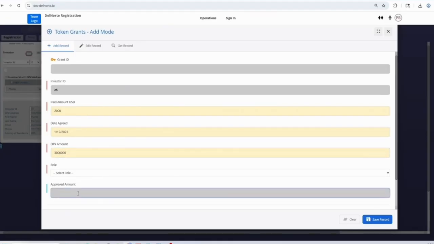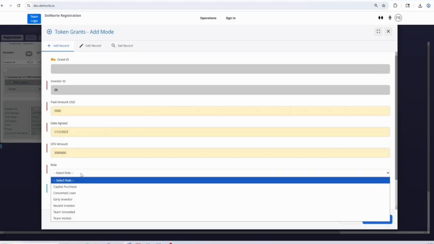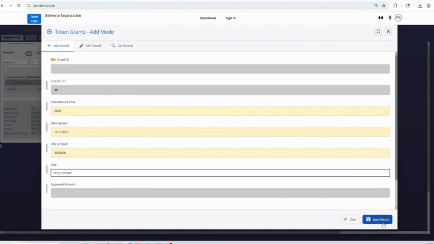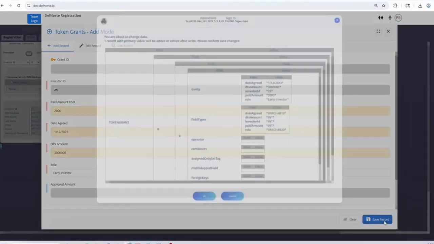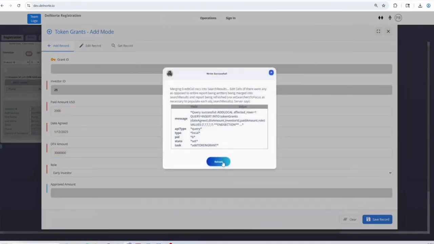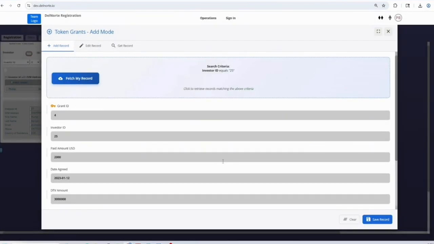You can't change that. Then you select your role. Was it a capital purchase, an early investor, a recent investor? Most of you guys were early investors. So you click Save Record. And that's it. You click Save Record, and then reload. Reload is important. Always press reload.